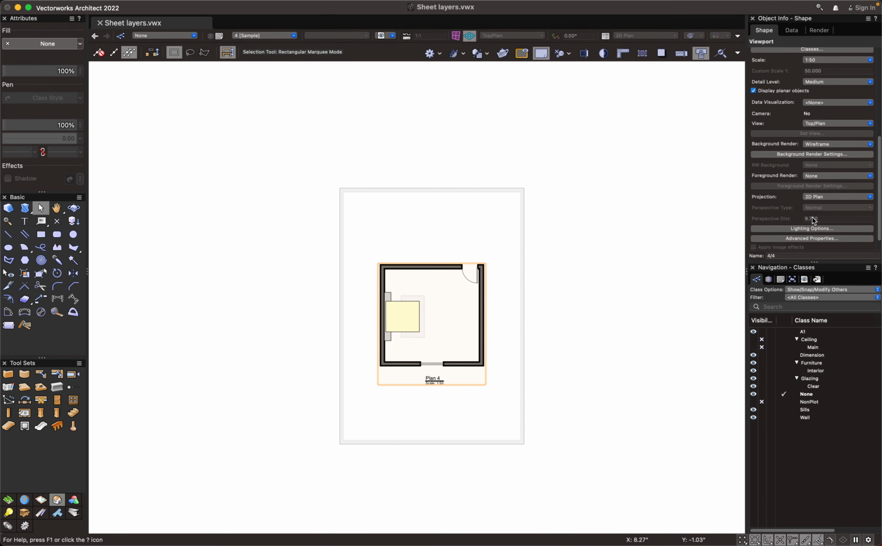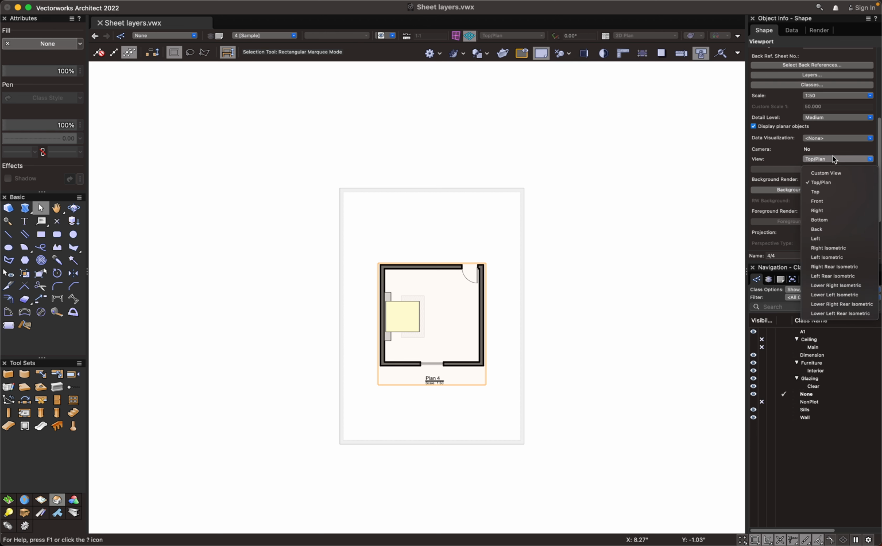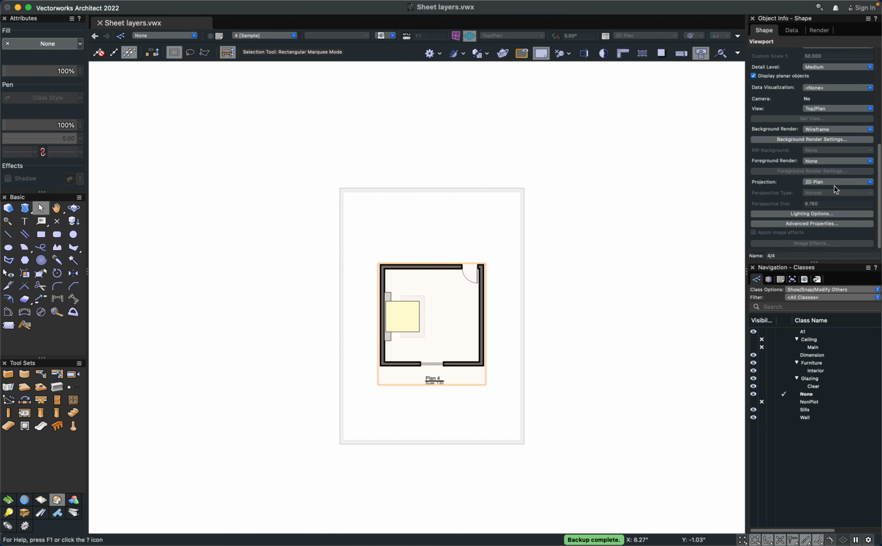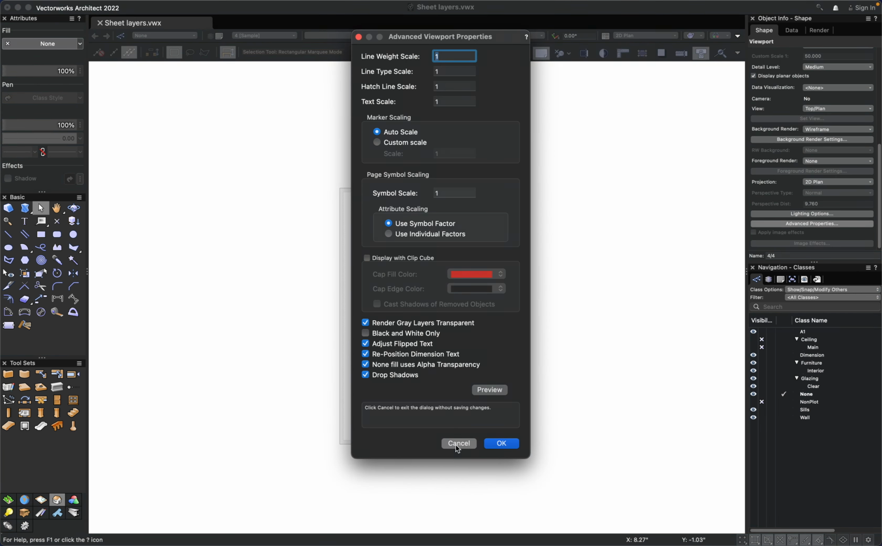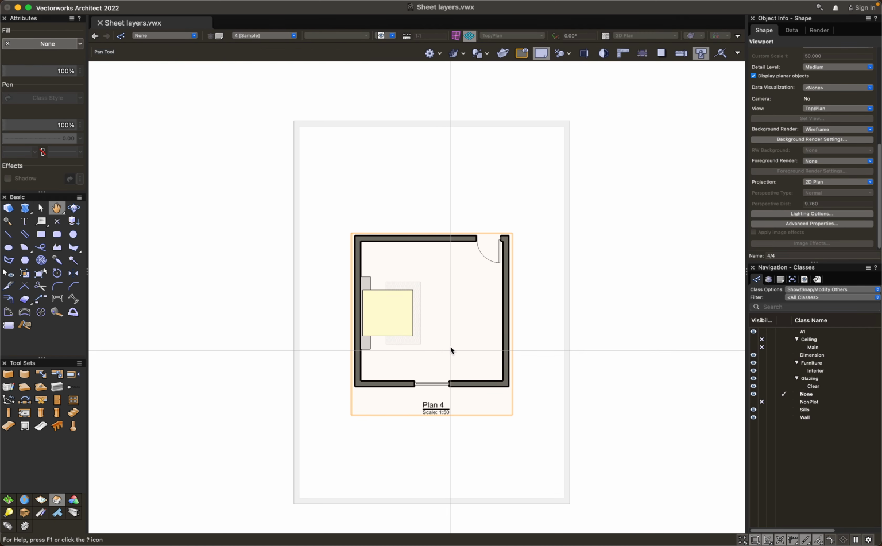And these are properties, you can check them, not very relevant for plans. If you want, you can edit, but for sections and elevations, these properties are very important. Not just the view, but the foreground and the background projection. And these advanced properties, we'll look at how to use these for sections in some other video.